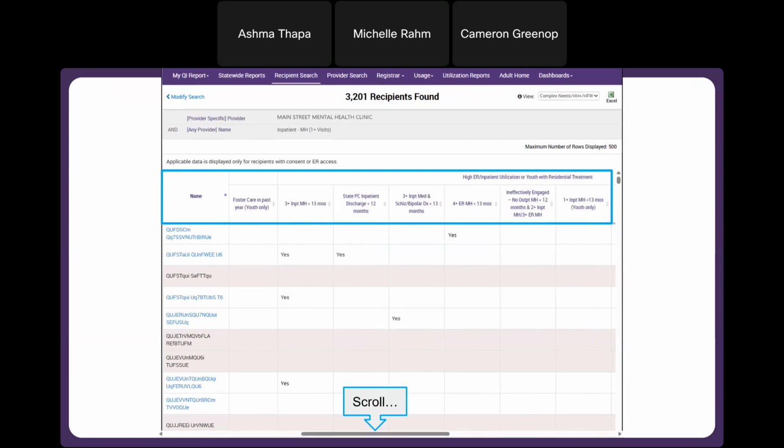Now we're getting into our high ER and inpatient utilization or youth with residential treatment category. So all the way to the left here, we have foster care in the past year for youth only, 3 or more inpatient mental health visits within the past 13 months, state PC and inpatient discharge in the past 12 months, 3 or more inpatient medical and schizophrenia or bipolar diagnosis within the past 13 months. We have 4 or more ER mental health visits in the past 13 months. We have if someone's ineffectively engaged. Then we also have if someone's had 1 or more inpatient mental health visits within the past 13 months for youth only.